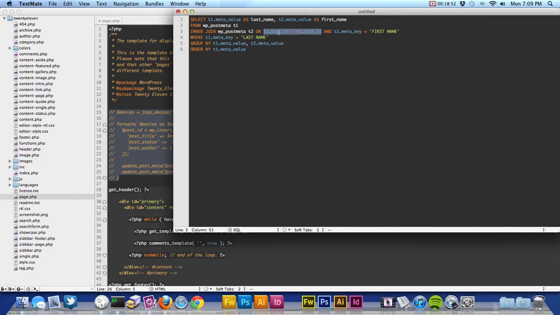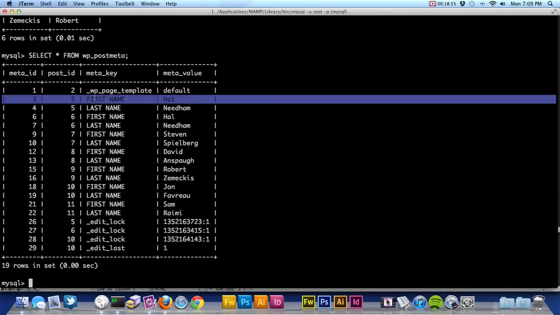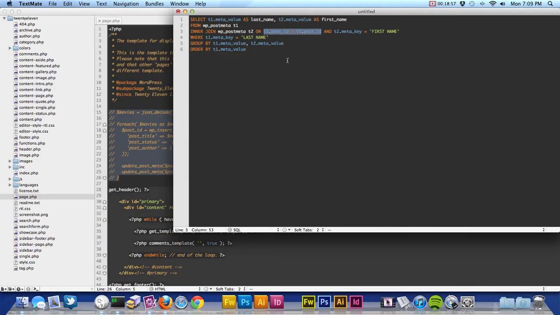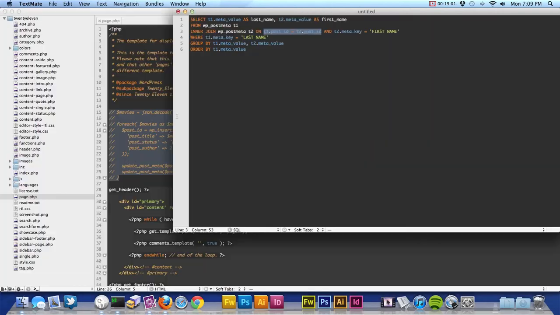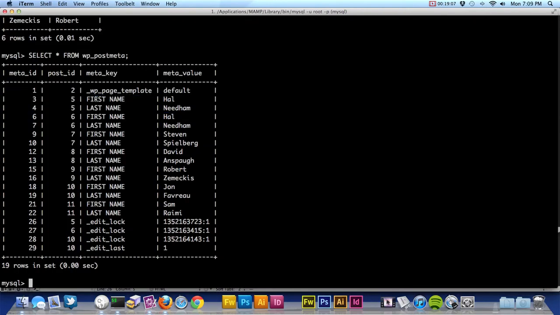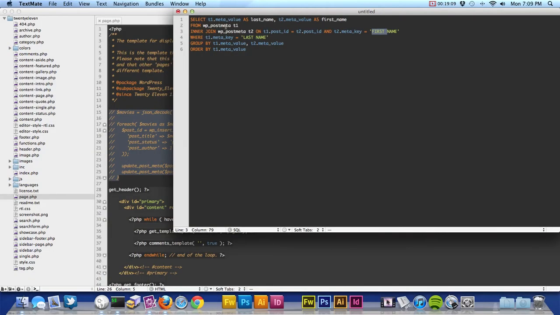So when we do this, first of all, it's going to find both of these right here. And any other custom field, if you add another one to post 5, it'd get put in here too. So we're saying and our meta key equals first name. So we're only grabbing this one now. And because this is joined back into this, we can select this as first name. So that's everything that's going on here. And once you understand how this works and what it's doing, it's so much easier.